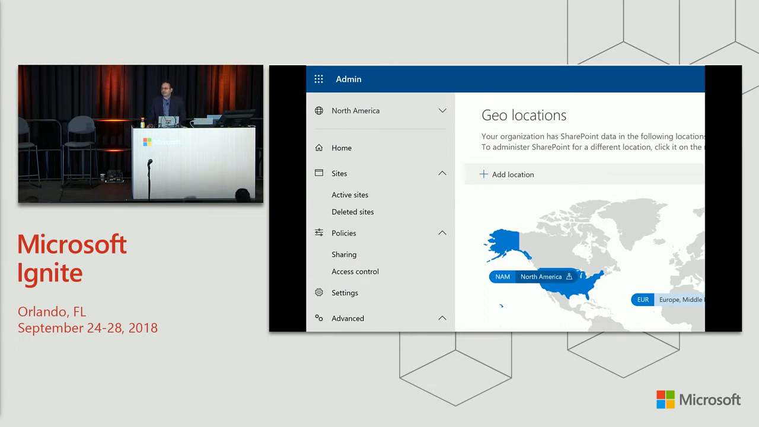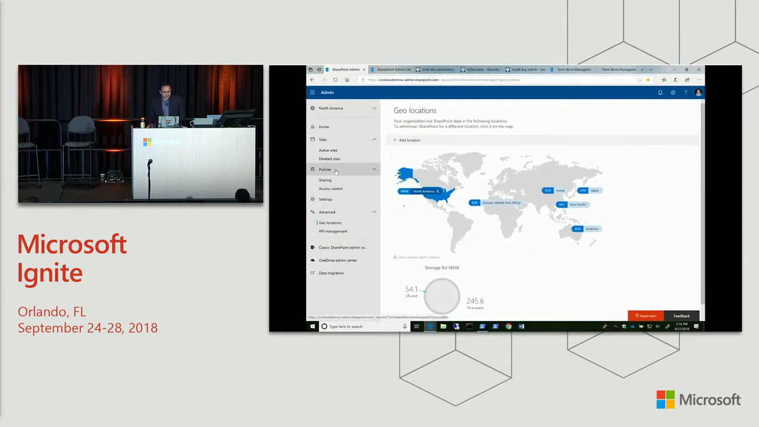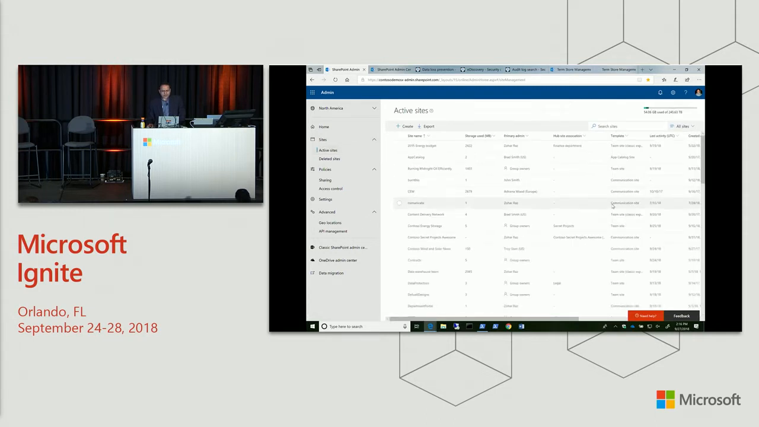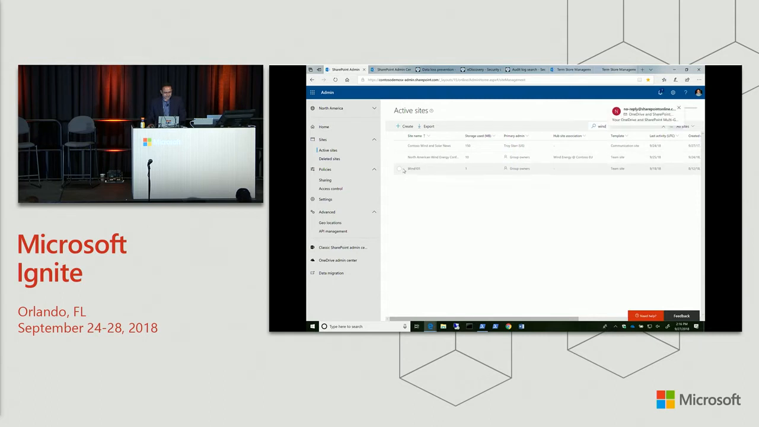So any activity that you do in this particular experience is going to be only applicable for North American site collections and OneDrives. Okay? So now I'm going to go ahead and select the site collection, site management experience, and get all the sites that are available in North America itself. I'm going to pick a site from North America. Let's say it's a wind energy site.